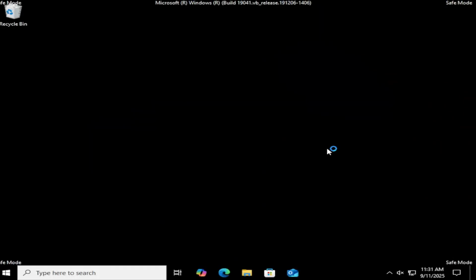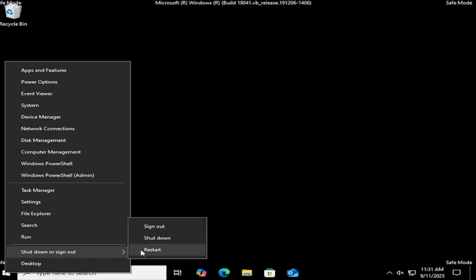And that's all you have to do. And if you want to get out of safe mode, you can always just restart your computer. So just right click on the start button and then just restart. And it should launch you back into the normal Windows operating environment. So pretty straightforward process on that, guys.